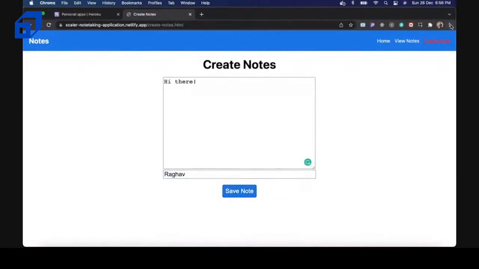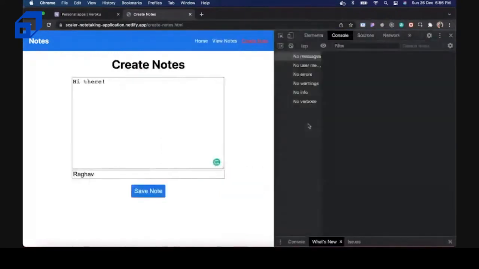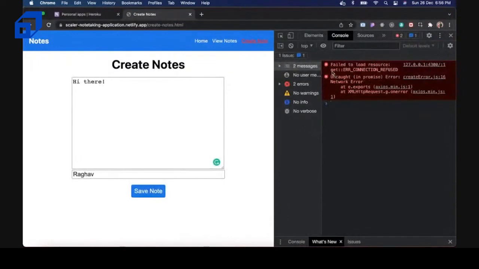So again, by going to these three dots, More tools, then Developer tools, and over to the console, you can see that there is an error that has been caught. That's nothing but our server not responding, as we have created the server on our local PC. The server should be on the cloud so that this note taking application deployed on the Netlify server can fetch all the information from the second server. So we would be deploying that backend server on Heroku.